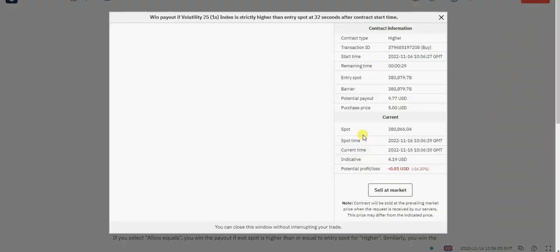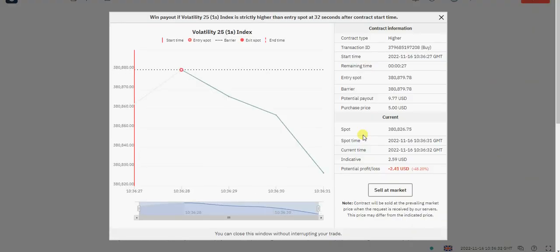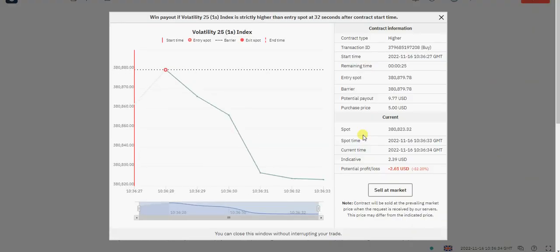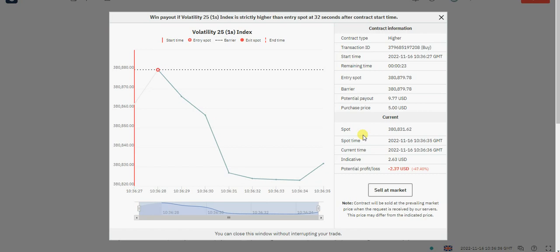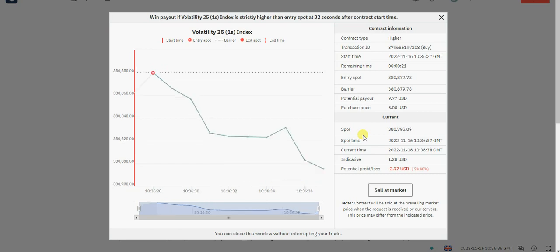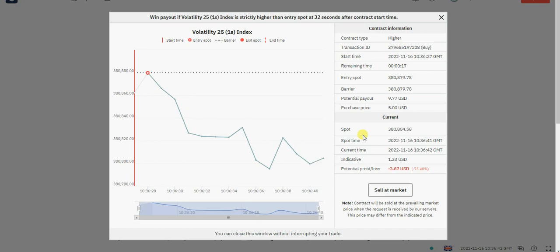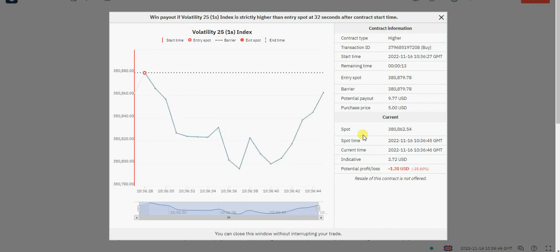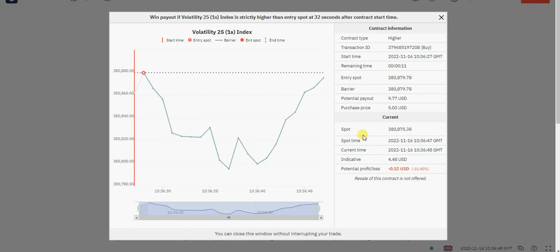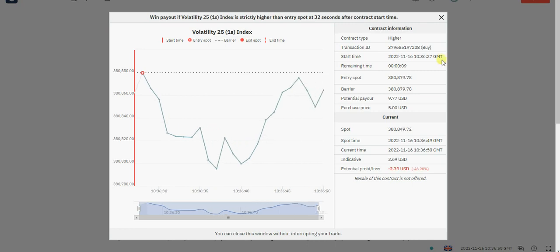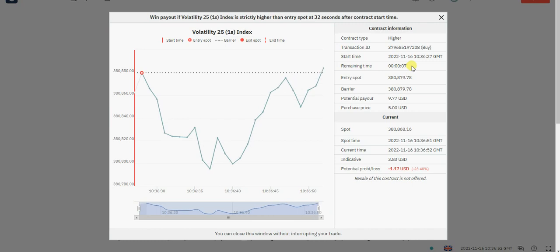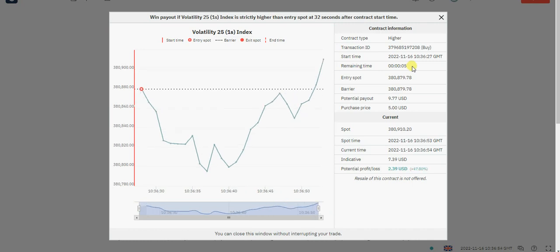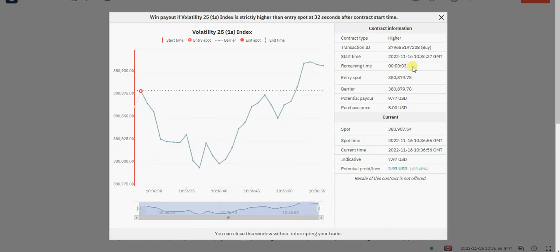Today is the 16th of November 2022, and here we'll be trading the Jump 100 index, rise and fall, and we are trading the Volatility 25 1x. So we have a trade going on there, and we have some seconds left right here. So I'm going to explain this strategy to you.